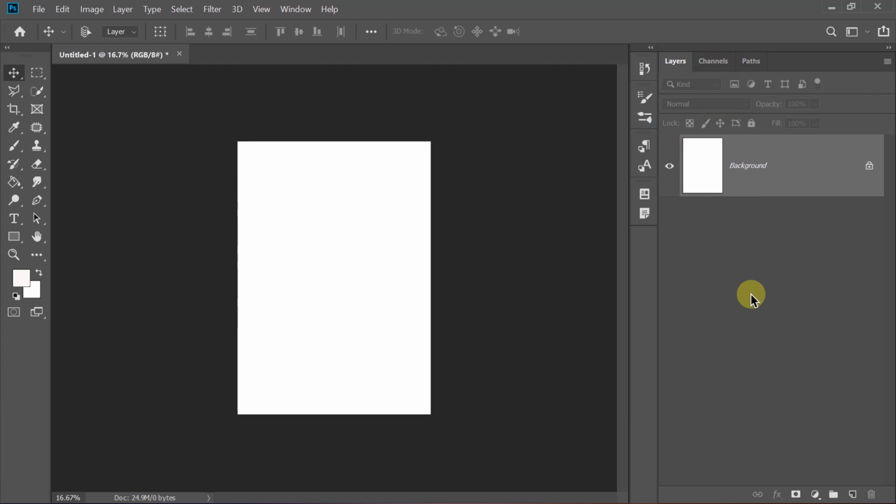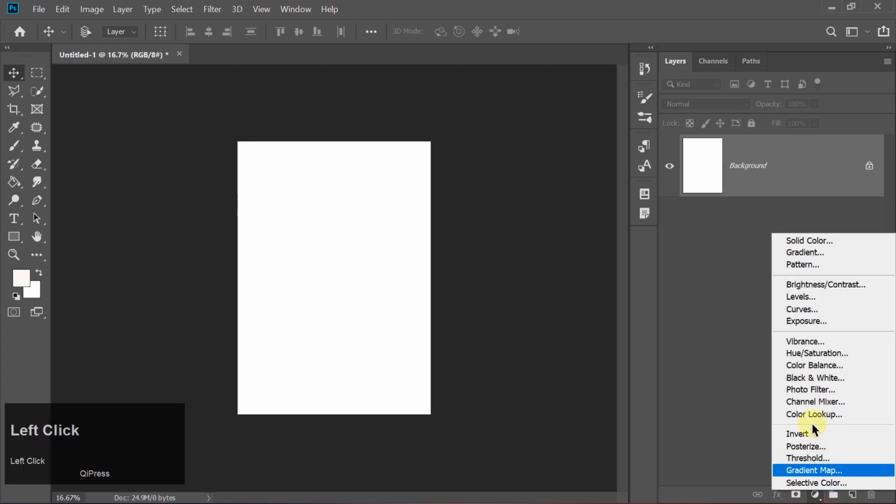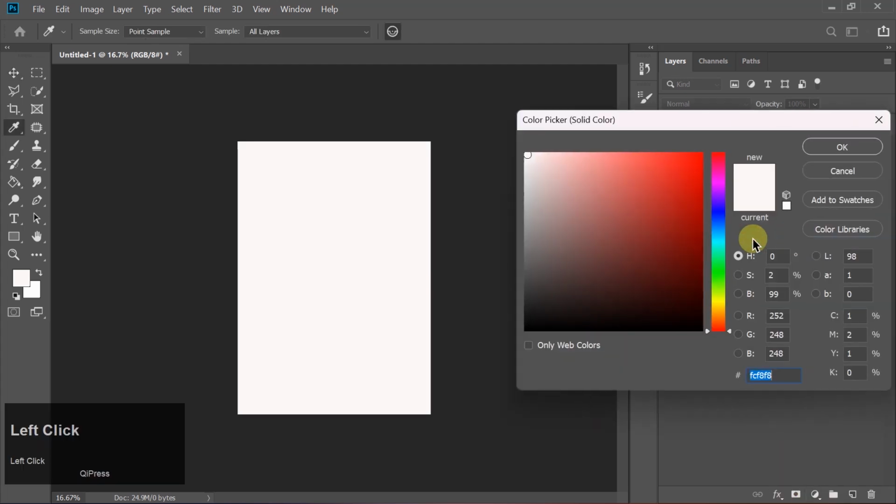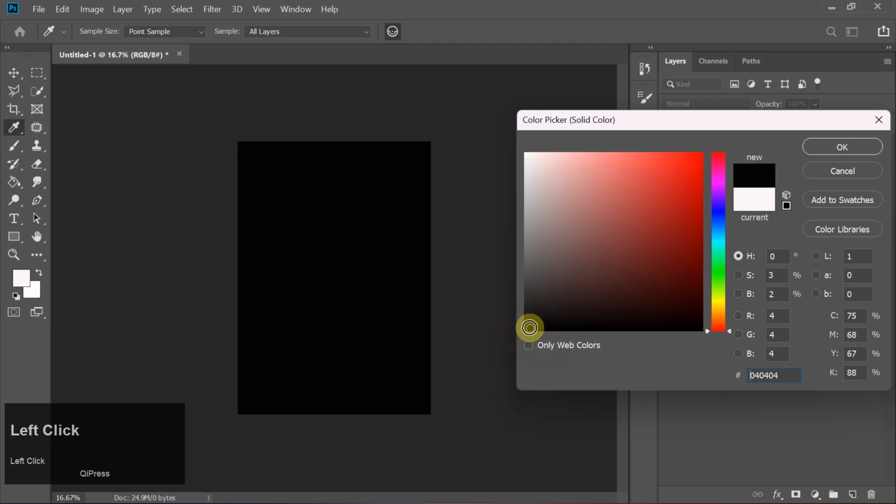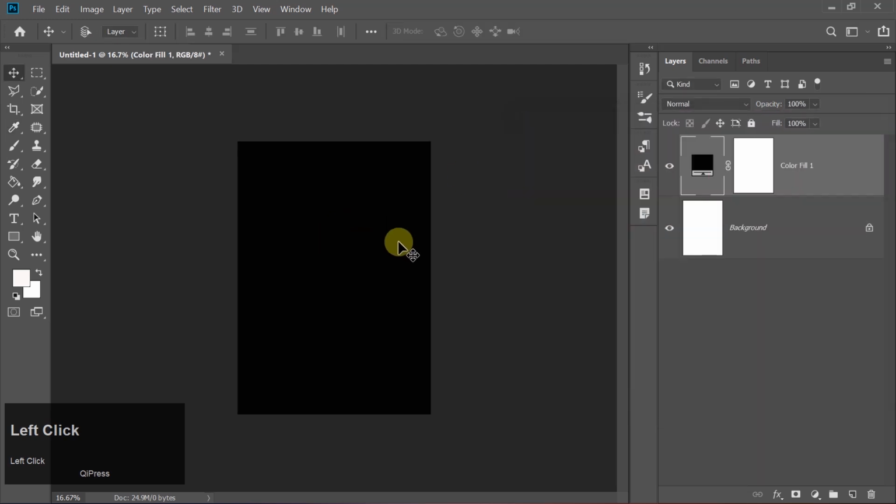Next up, let's give our canvas a cool, dark vibe. Go to the adjustment layer icon at the bottom of your layers panel and select solid color. Choose black, hit OK, and just like that, we've got a sleek black background.